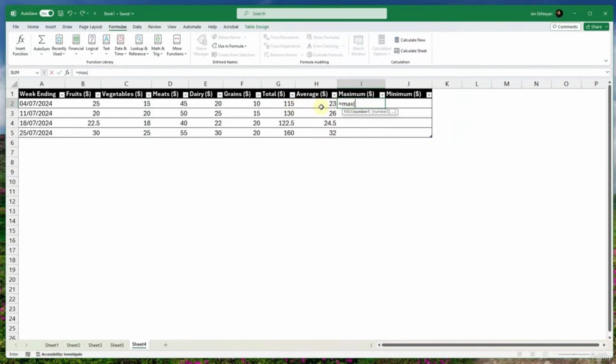So we don't write maximum, we just write max. And whenever you make an error, you just need to select again. And that's the best way. So we're going to say minimum. And there you go.